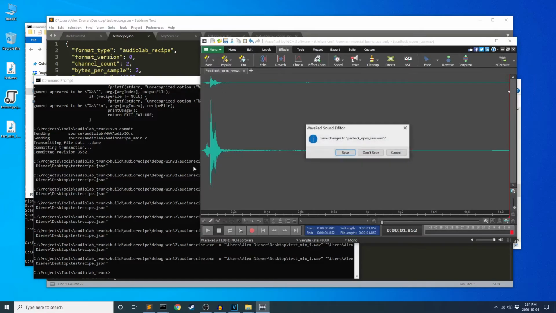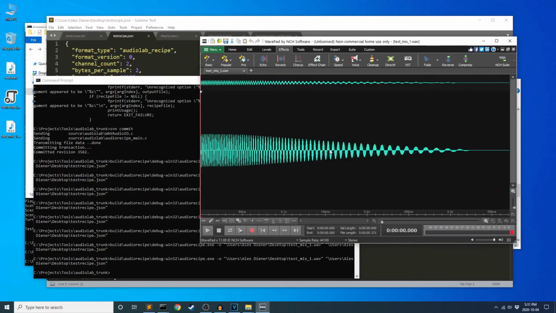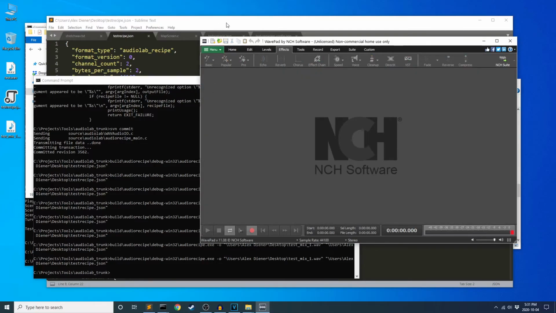WavePad, hopefully you won't crash the way Audacity did. Shouldn't be able to do that, ideally. Oh. Alright, so this is just the way that WavePad shows this. This is a 2-channel audio file, it's just not showing me the 2 channels separately. Alright, that's fine. Let's just take it on faith that that's a 2-channel audio file.